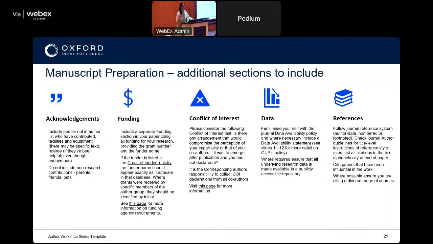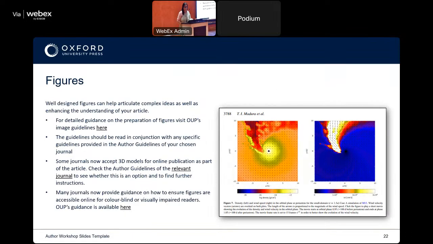If there are acknowledgements, funding, conflict of interest, references, data, please make sure you add all of them. If there are figures, images that you want to include, OUP gives you the option. We also have the Braille format for visually impaired readers. So if you're interested in including that, you can do that as well.